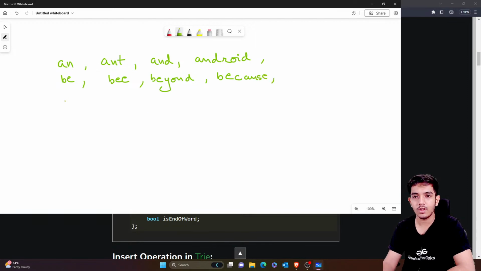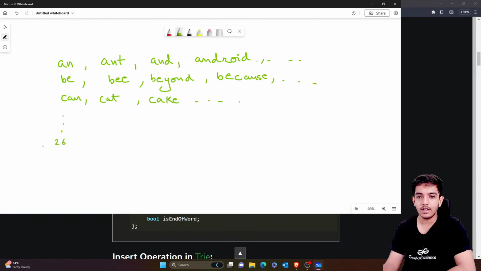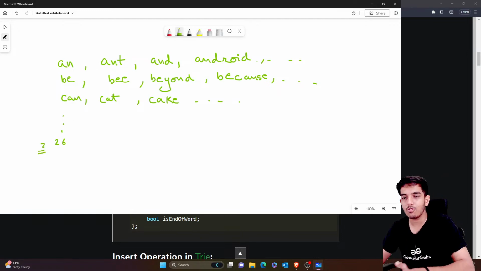So I've taken some words from B, and similarly you can take some words from C. I'll say can, cat, cake. So you can actually create some n number of words. Again you can have an infinite number of words here, and you can have a total of 26 here. That means from A, B, C till Z, if I talk about English alphabets. You can create these kinds of things.